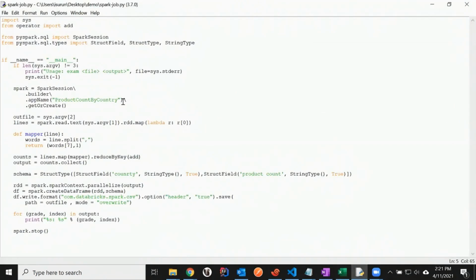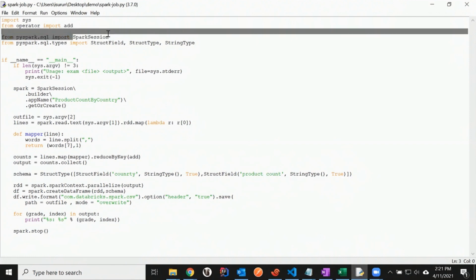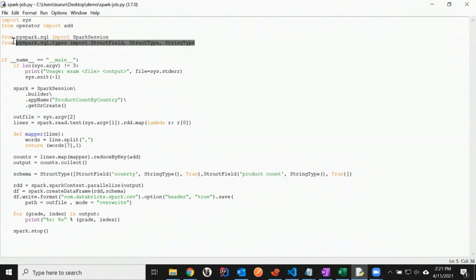I have already created the code, so I will explain this one. Firstly, we have imported the sys package, and we have imported the add function from the operator package. And we have imported SparkSession, StructField and these functions from the PySpark SQL package, because we need them to run our code.